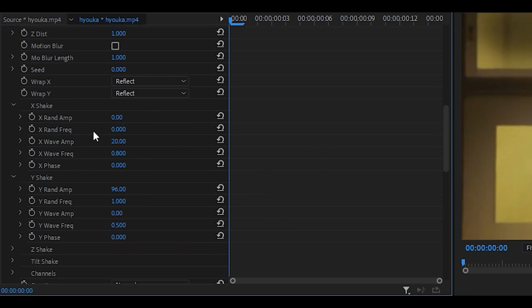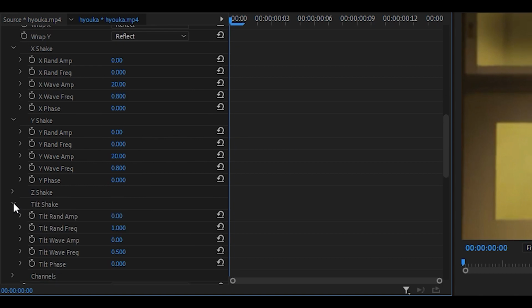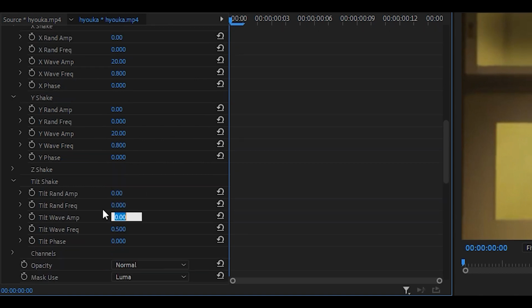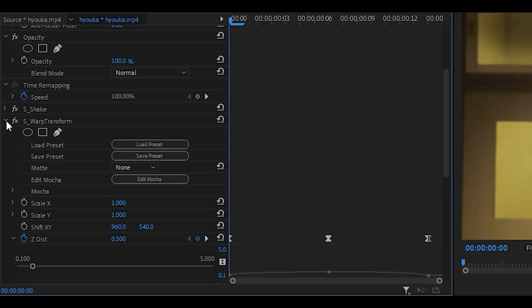So exactly what we did here, we're going to do there. So it should go 0, 0, 20, and then 0.8. Ignore the Z shake. We're going to move on to the tilt. 0, 0, and then 0.5, and then leave the tilt wave frequency at 0.5 as well. You can now minimize this and also the warp transform effect.